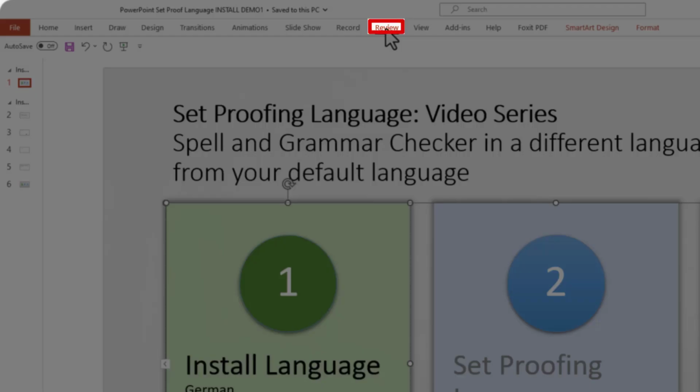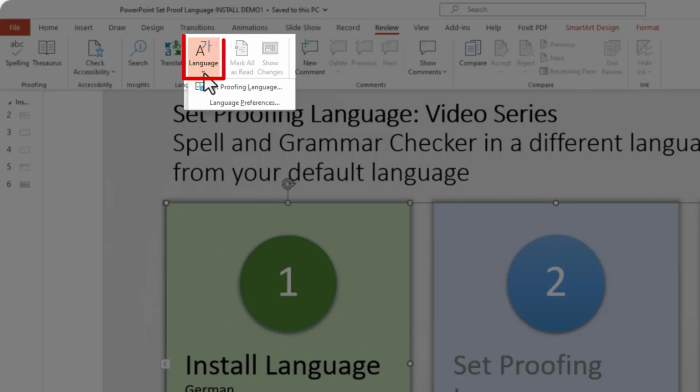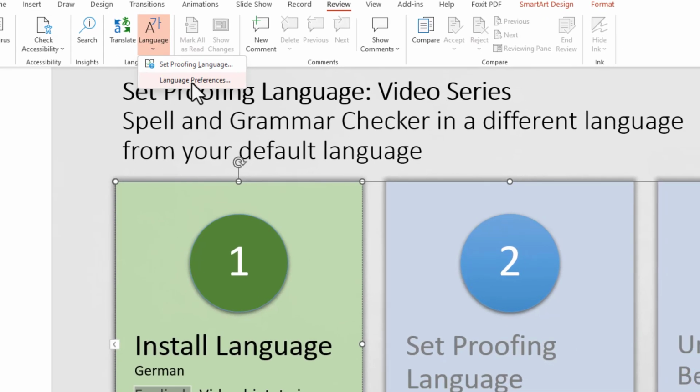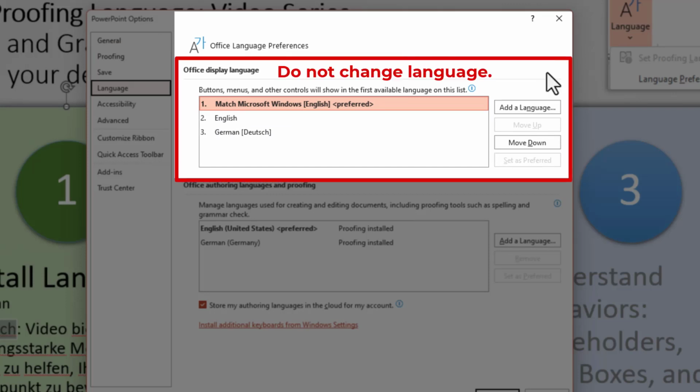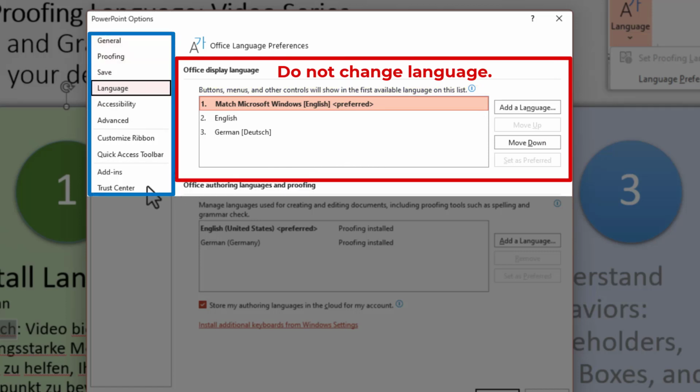Click on the Review tab, select Language and Language Preferences. Once you get here, I want to make sure you do not start adding language at the top because this will change all your language in your buttons and your menus and all your controls. So make sure you do nothing there. Now, you see German here. I didn't put that there and I did not add it. Microsoft did it for me automatically once I downloaded it.